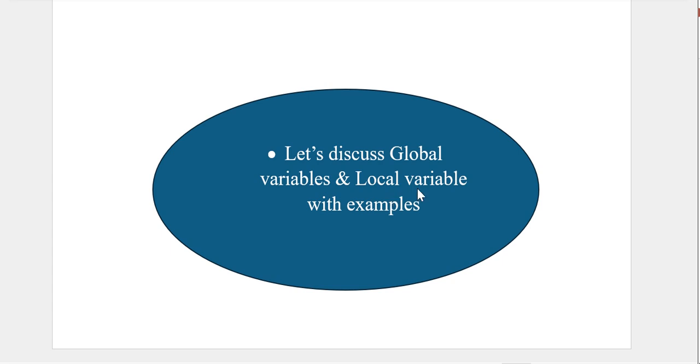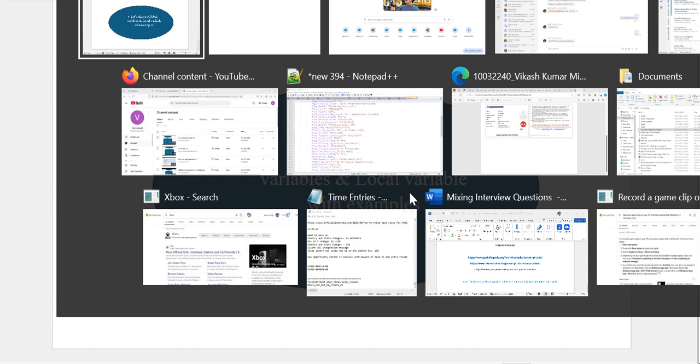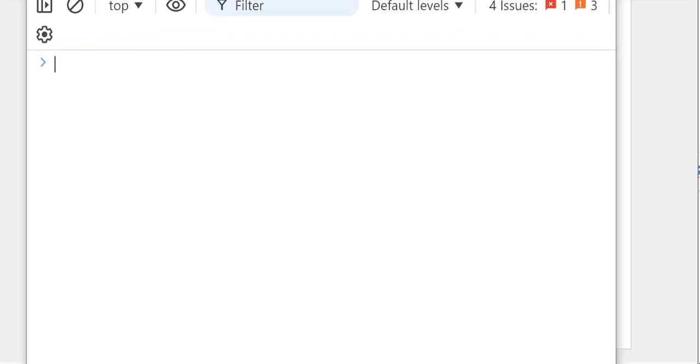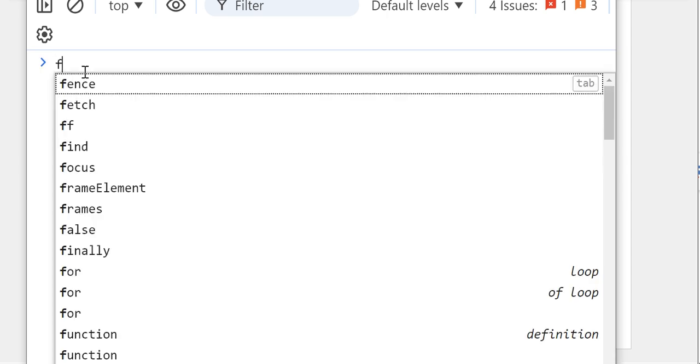So let's go to the console and try to understand here. Here we have opened the developer console, and we are going to use it to execute the program. Let's write our program. We will explain with the help of local variables and global variables, and where we use var and let. Let's write one function.